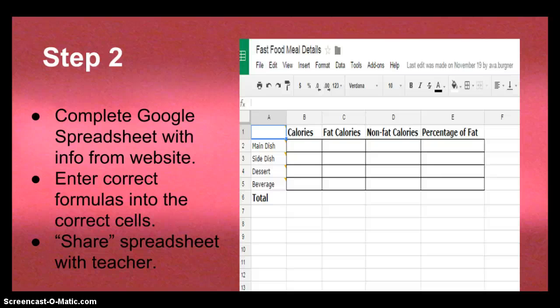For step 2, this is where the students will document what they have found on their Google spreadsheet. For each item on their meal menu, they are required to list the number of calories and fat calories. Once they have these two items, they must make sure to create the correct formula in the column for non-fat calories. This formula is basically the fat calories in column C subtracted from the calories in column B.